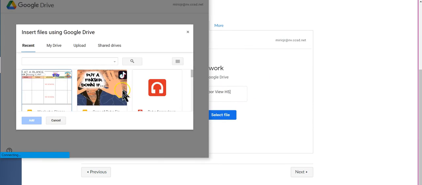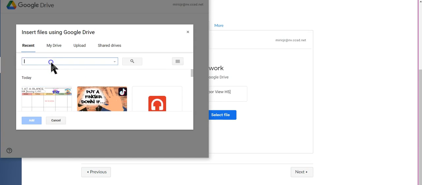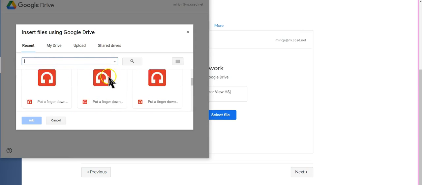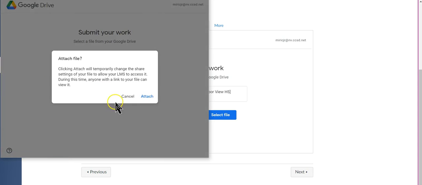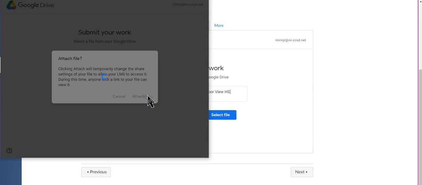You select file, and your most recent files will come up. So you could click whatever, or you could search whatever you needed, okay? Well, let's just go ahead. I double clicked it, or you could just click it and then click yes. And then yes, you want to attach it, okay?